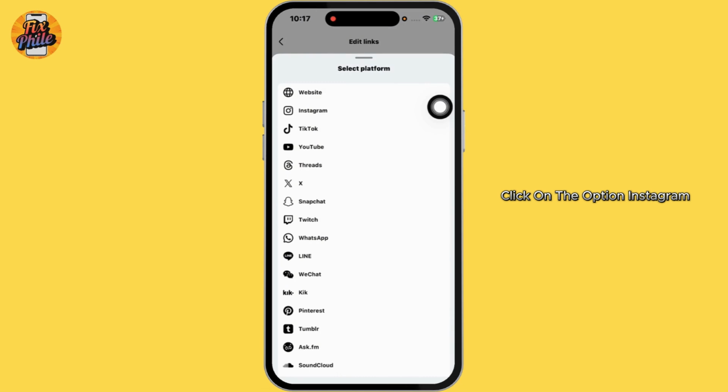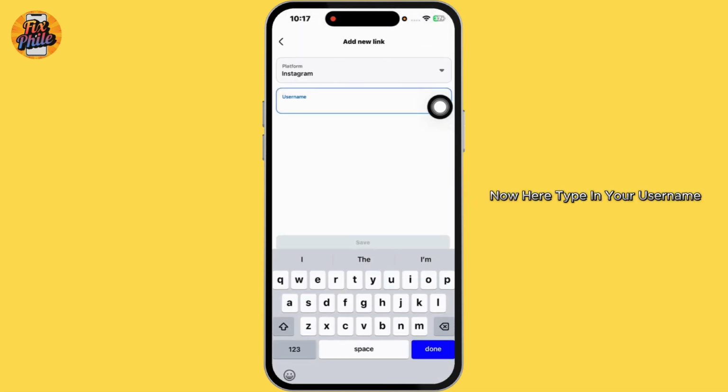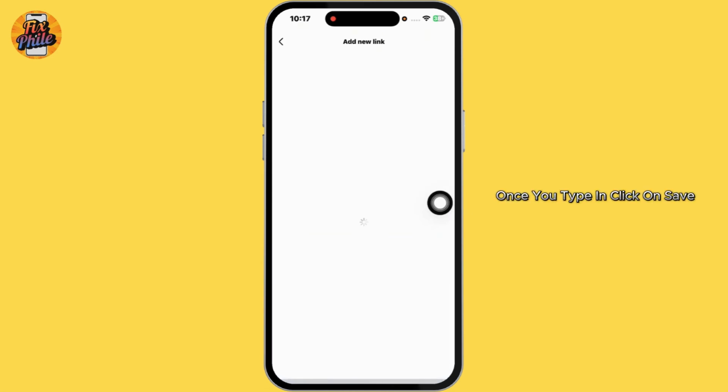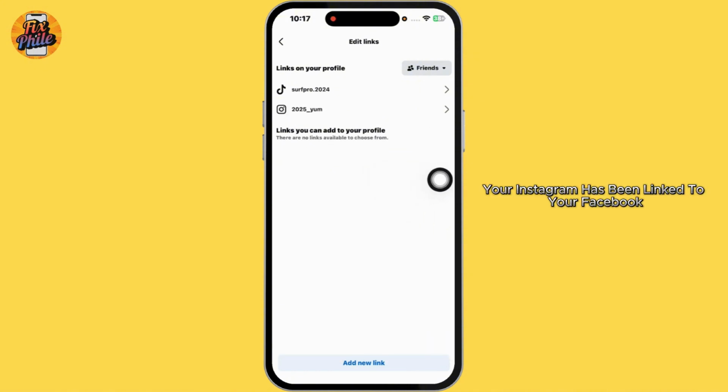Click on the option Instagram as you want to add Instagram link. Now here, type in your username. Once you type in, click on Save. With that, your Instagram has been linked to your Facebook.